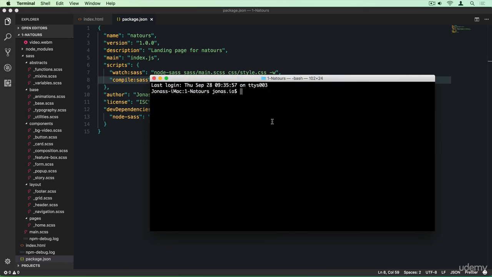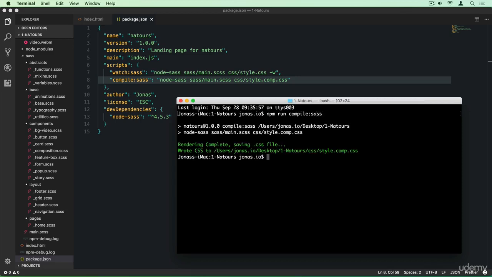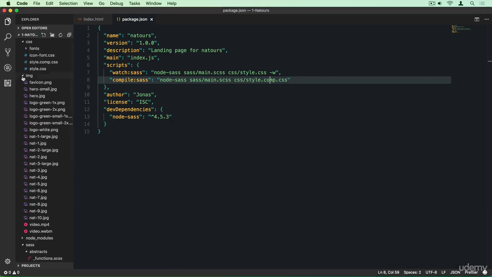Okay, so if we now run our compile SASS script, we should actually end up with the same code as we had before, right? The only difference is that it puts that into a new file and that it's not going to watch for changes, okay? So let's just test that out. npm run compile SASS. And all right, so you saw that it finished here now, and it created the new file here as well.